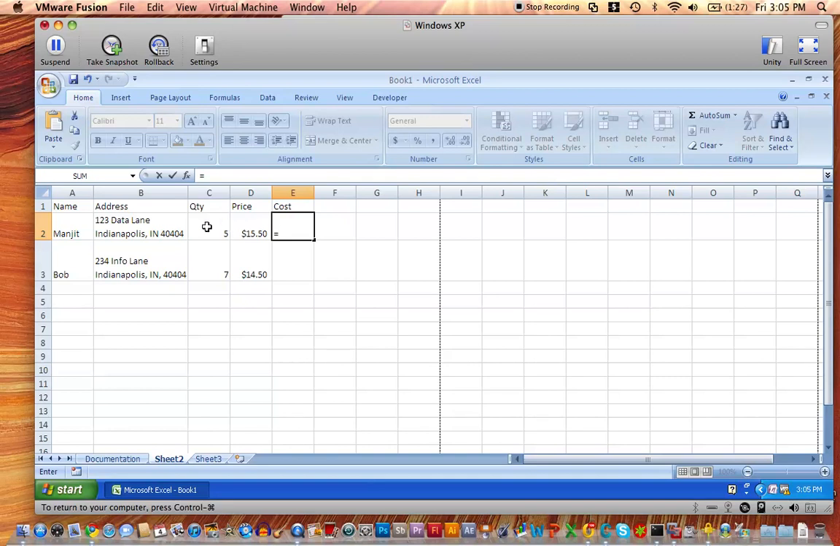Or I could just click on them. I could say C2 times, and then click on D2, press Enter. And copy and paste. In the bottom right corner of the active cell, there is a little square called the fill handle. If we click and drag that, it will copy and paste the values into the range that we select.